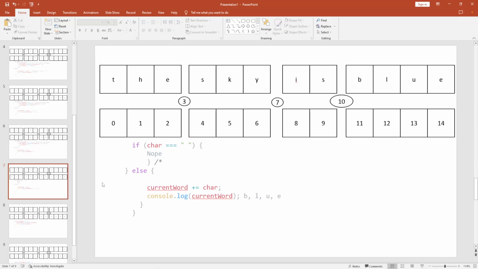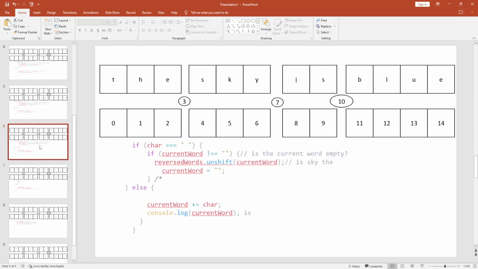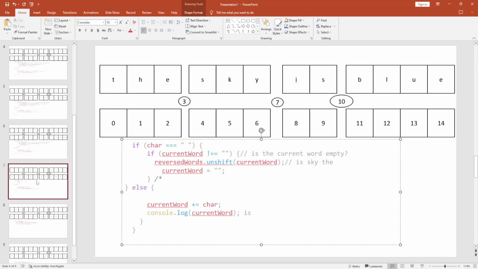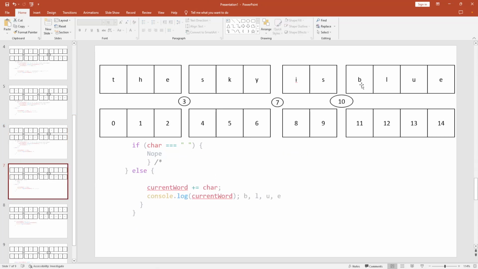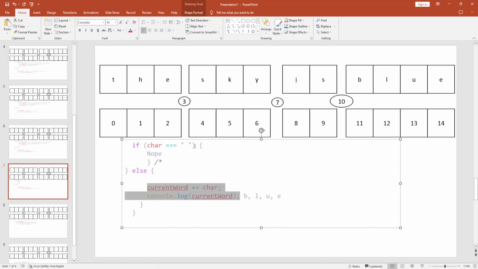Now for the next iteration, it is going to do the same thing. It is going to put "is" at the beginning, and then it is going to empty the string. Now for the next iteration, we have blue. It is going to go to the else because we don't have any space. After that, it is going to go to the else and get blue.